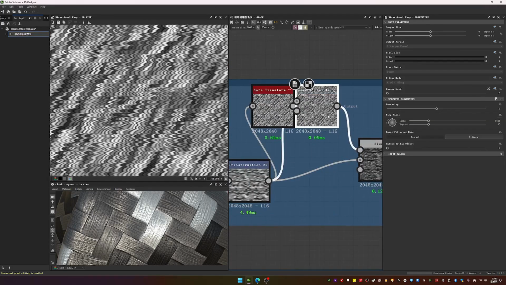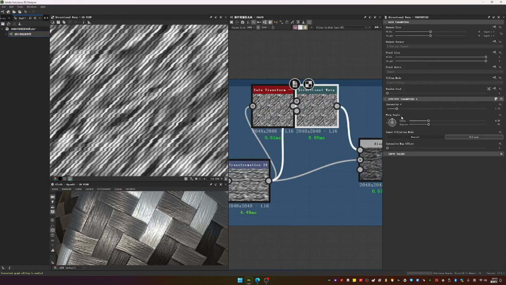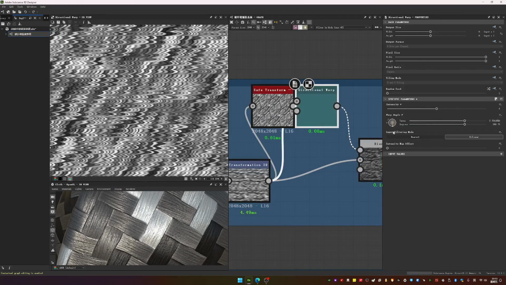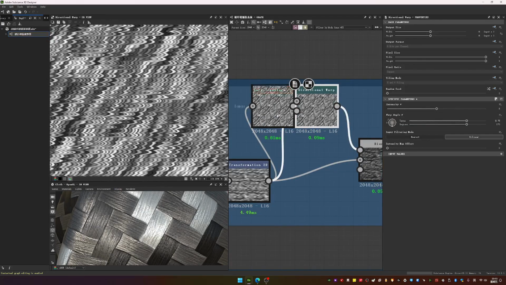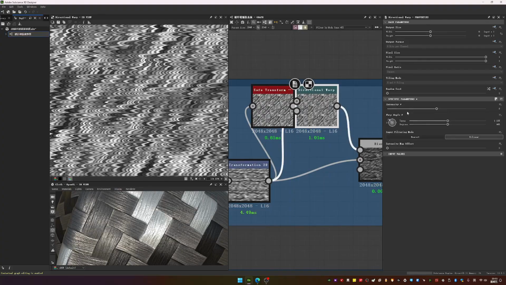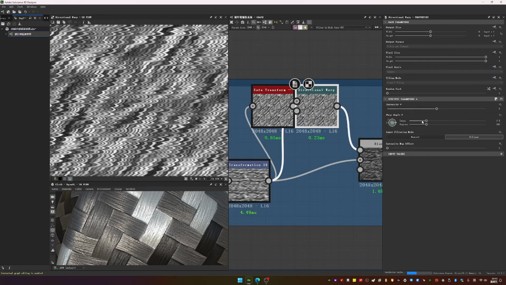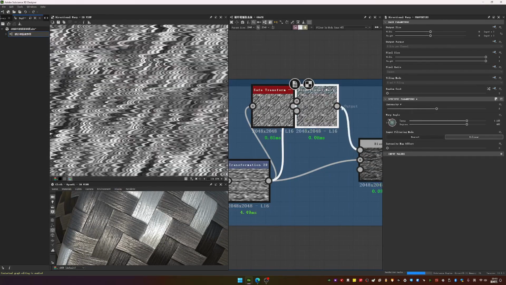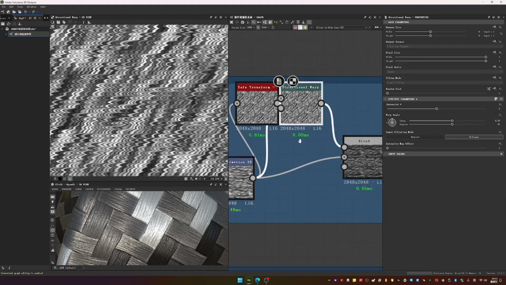Now you can see what happens when I change the direction of the directional warp. If you go down, it goes left. If you go up, it goes right. You can play around with this node yourself. It will adjust according to the direction. For a more detailed explanation, you can refer to my previous videos.